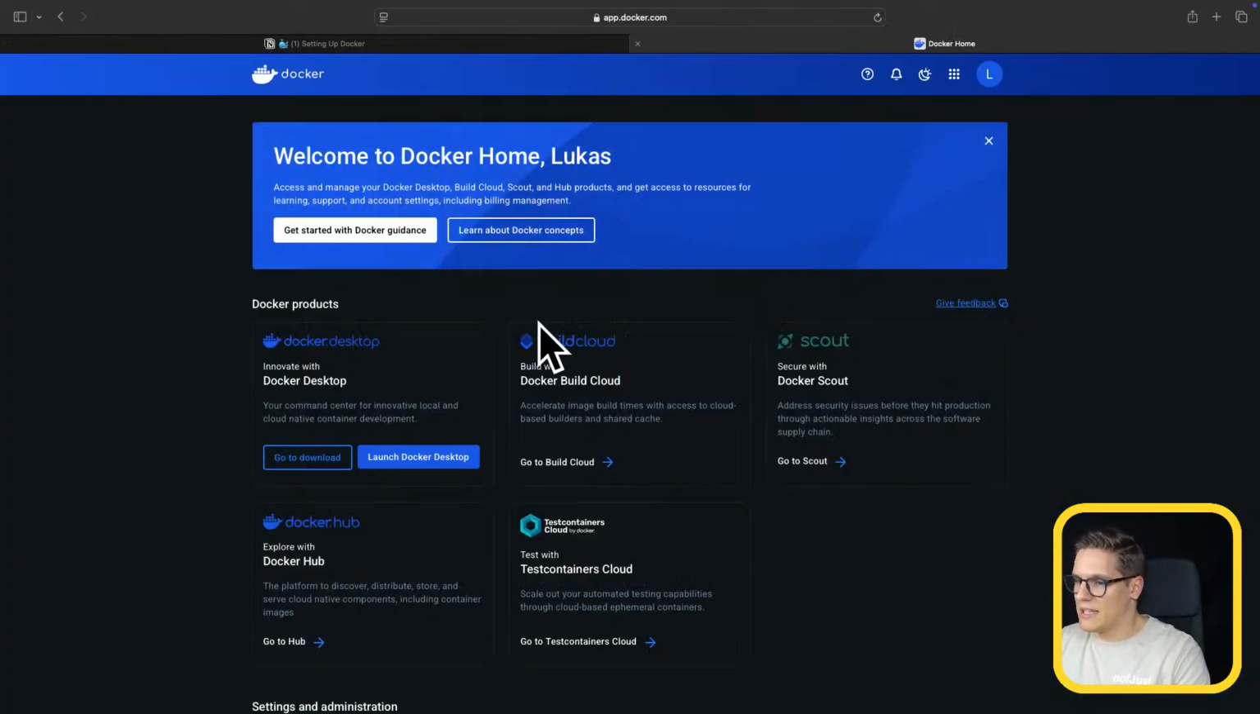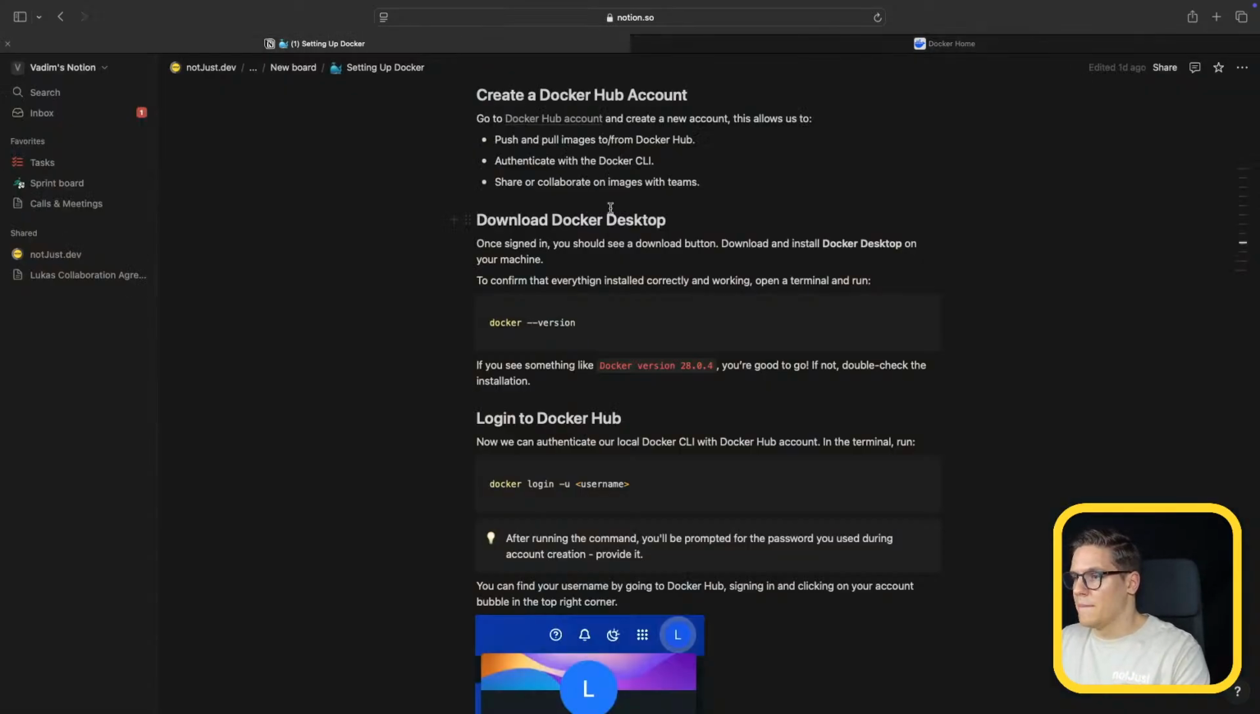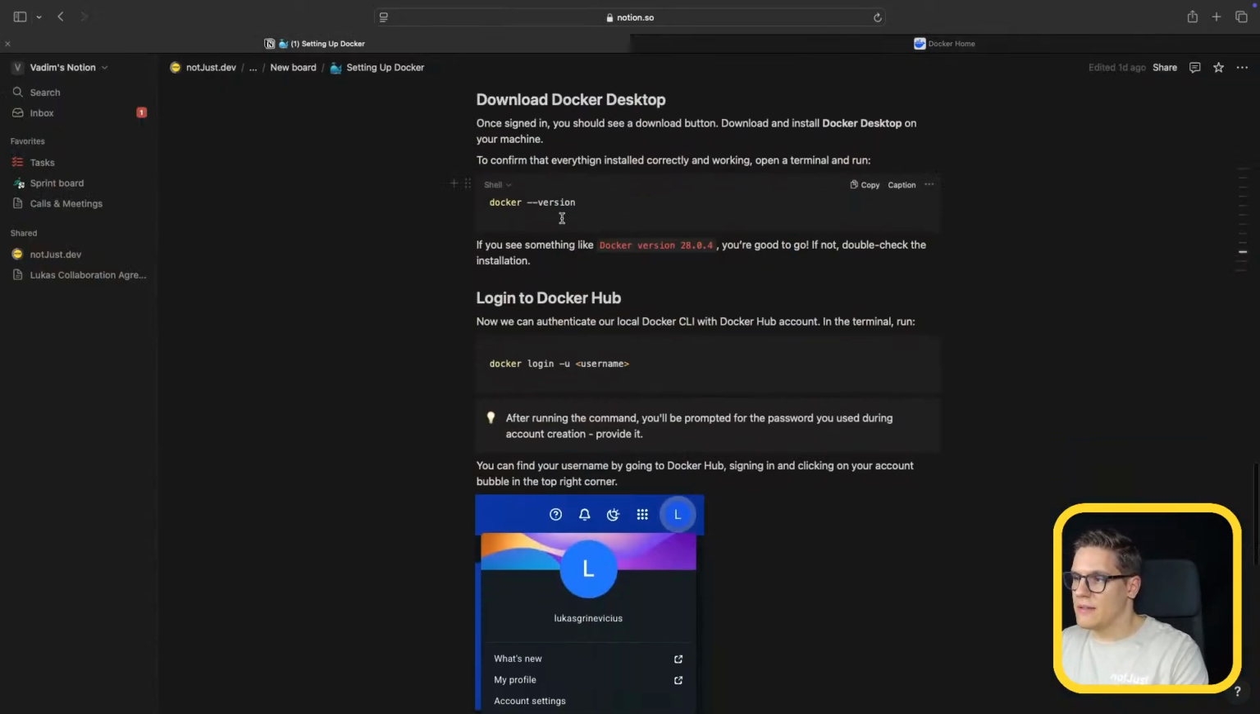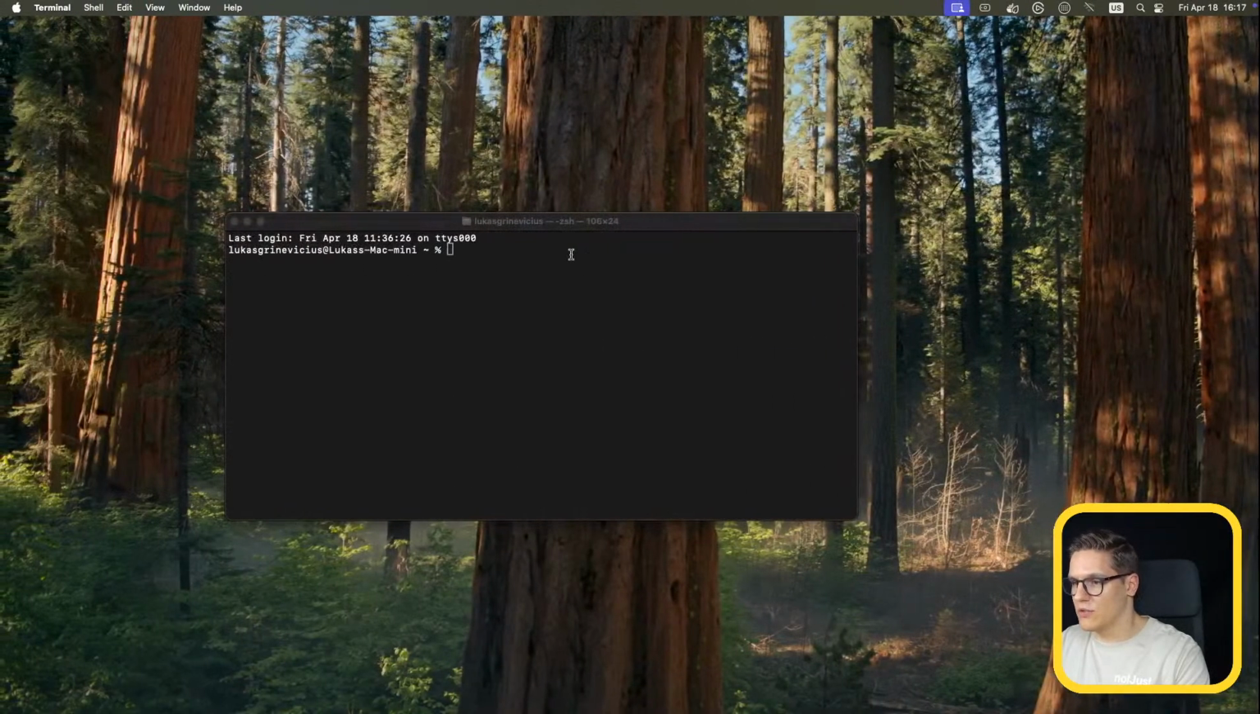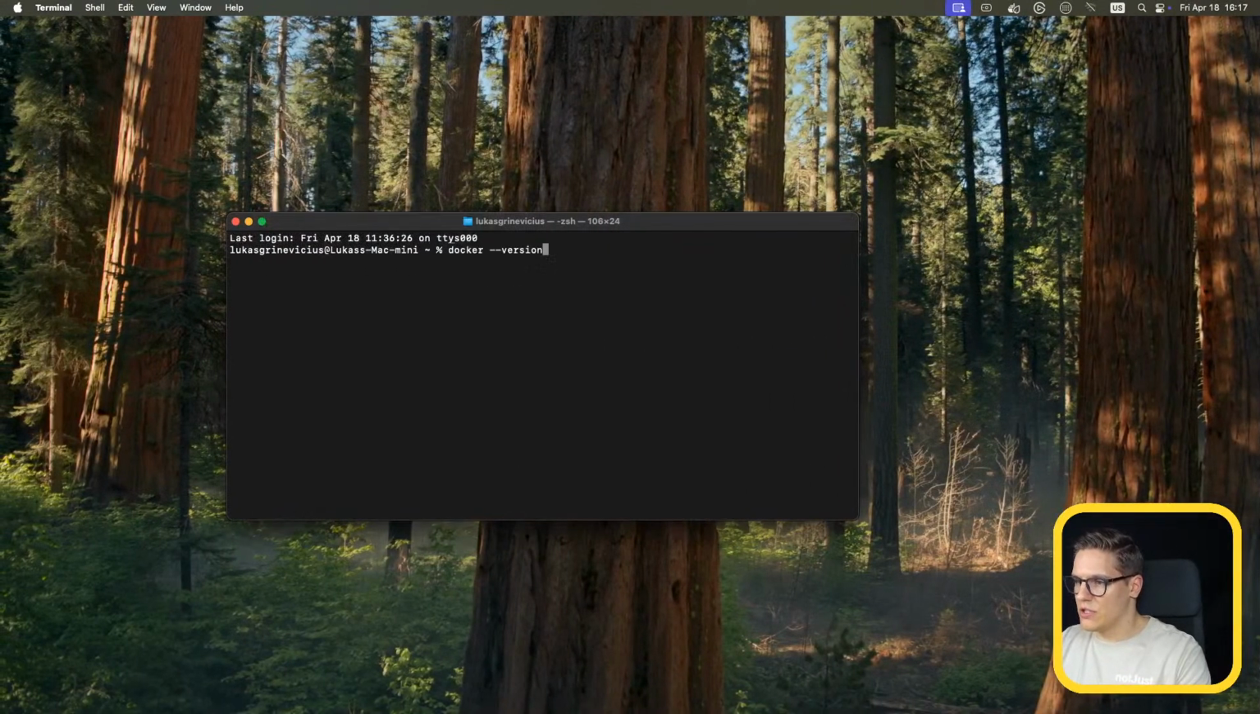So you will see something like this, and you can go here, go to download and download your application. I think you will see the download button here as well. Once you download it, we can confirm that everything is installed by running docker version in our terminal. So let's open the terminal, and I actually already have it open, and run docker version.